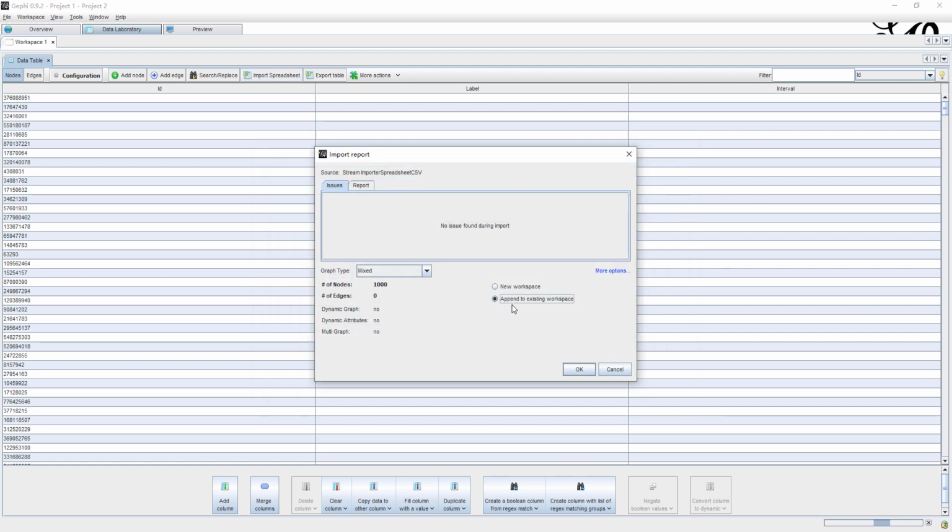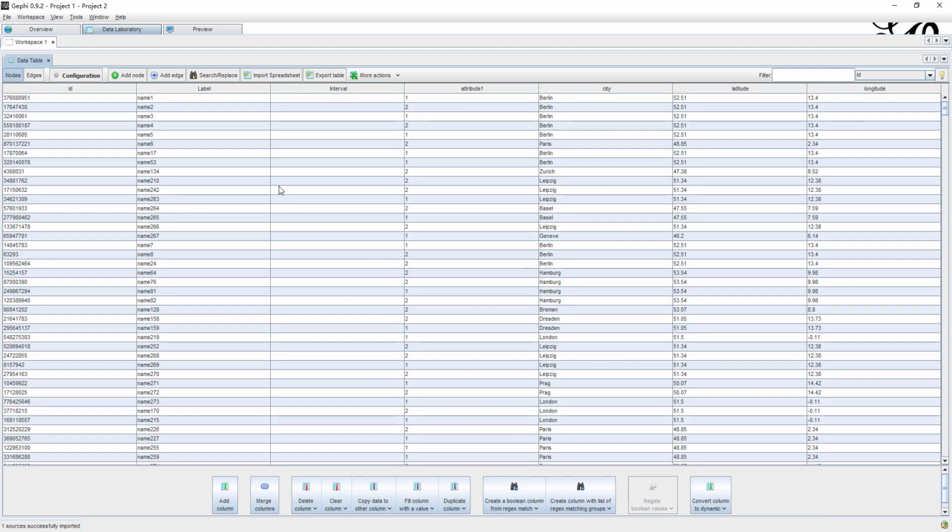Now let me choose. They should be added to the existing workspace. Okay, be extremely careful. If you open a new workspace, then your data won't combine. Now we have the nodes information added. We have the attributes city, latitude, longitude here. And you can see here for each of the nodes, it actually represents the city information.